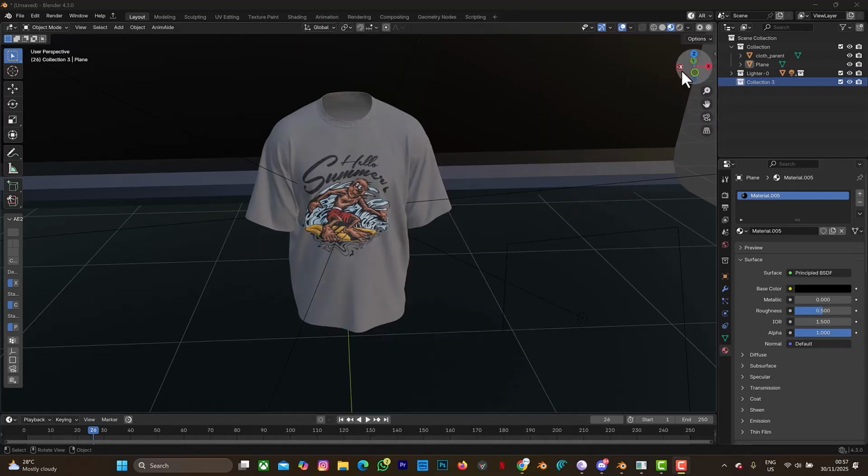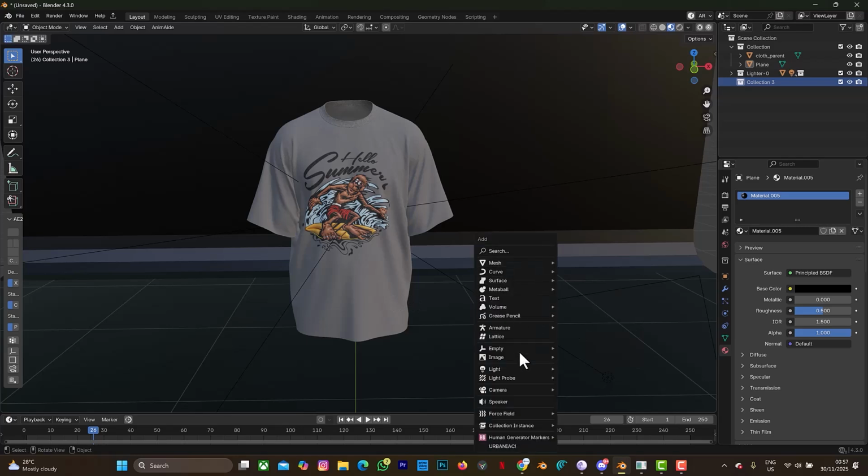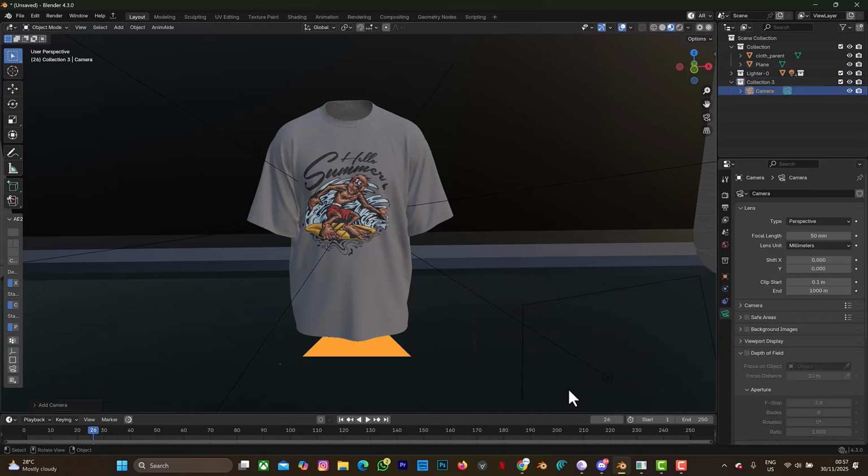So on my screen here, we have a t-shirt which will be the object we'll be animating in 360. What I'll do first is to bring my camera into my scene. I already have my collection here. So I'm going to select Shift A, and go to camera. I'm going to set it to this camera here.